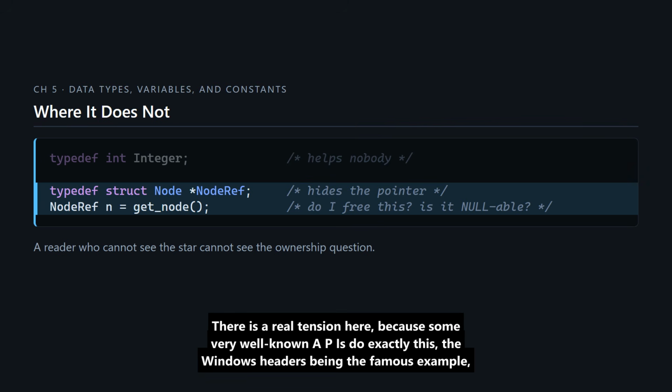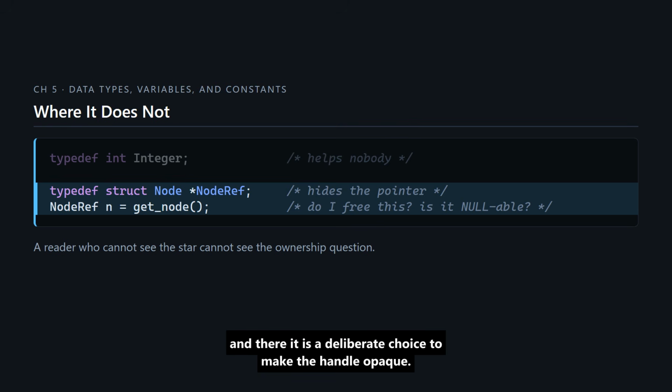There is a real tension here, because some very well-known APIs do exactly this, the Windows headers being the famous example. And there it is a deliberate choice to make the handle opaque. But opaque is the justification. If the reader is meant to dereference it, leave the star where they can see it.